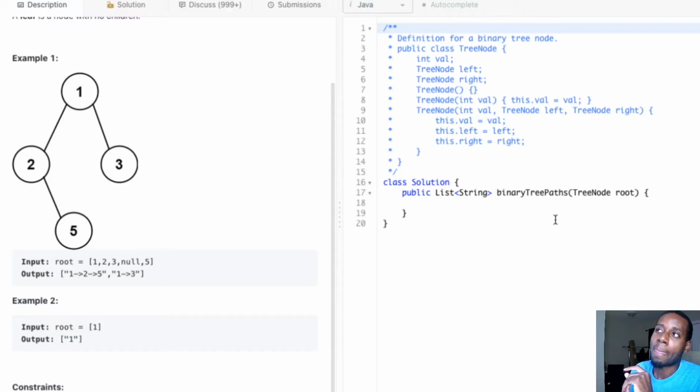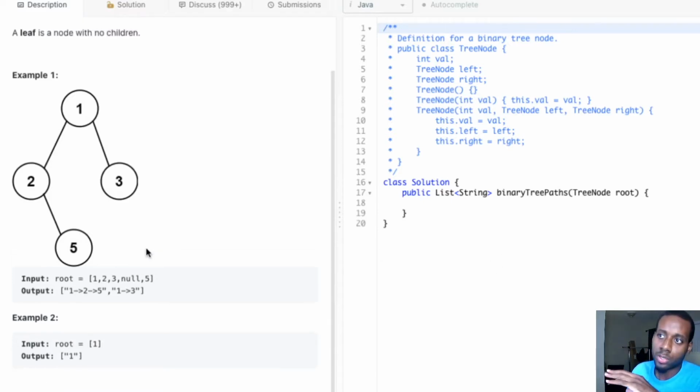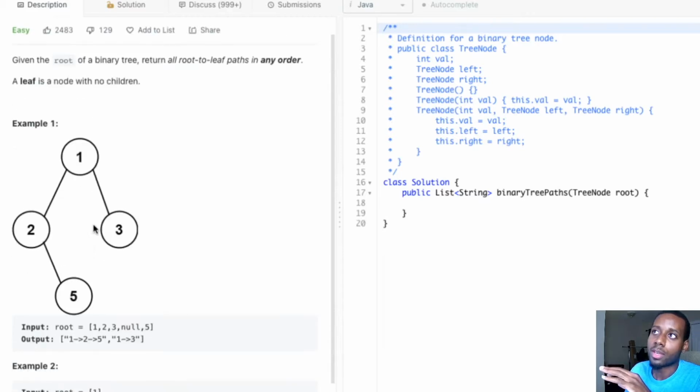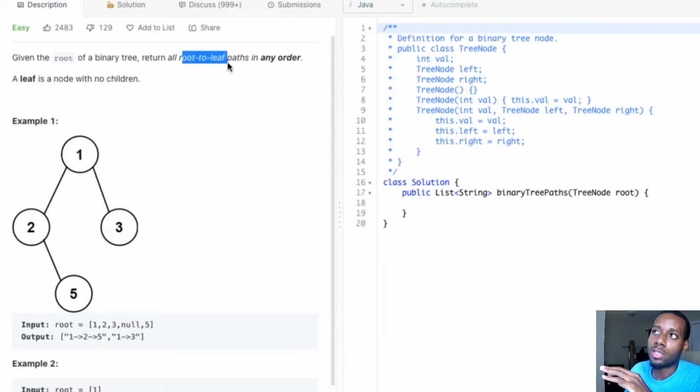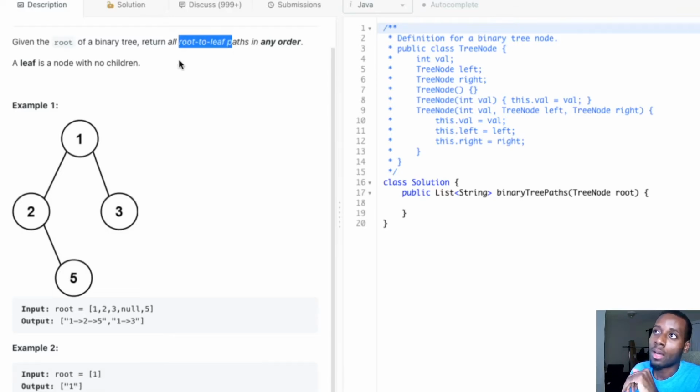So pretty much what they want us to do in this particular one is traverse the tree, root to leaf. I did a problem very similar to this, so something should pop up here. You should go check that out. Very good problem.